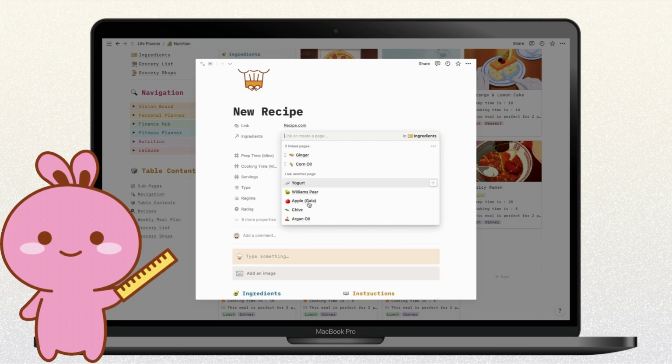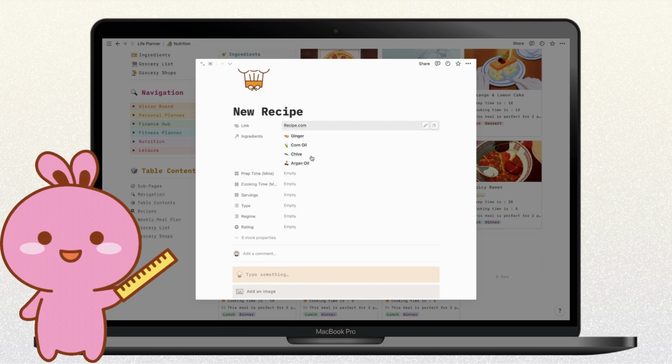Add ingredients by selecting multiple of them. Add prep and cooking time in minutes. Add servings for all quantities of ingredients. Specify the type and the regime of your recipe. You can also add a personal rating of 1 to 5 stars.